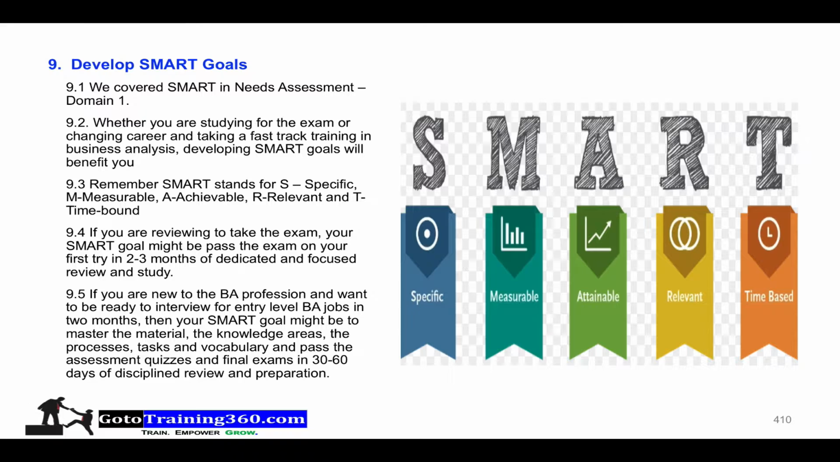Okay, we're at number 9. Develop SMART goals. We covered SMART goals and needs assessment. Whether you are studying for the exam or changing career and taking a fast-track training in business analysis, developing SMART goals will benefit you. Remember, SMART stands for S for specific, M for measurable, A for achievable, R for relevant, and T for time-bound.